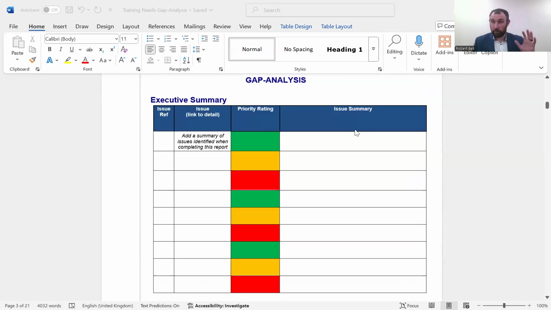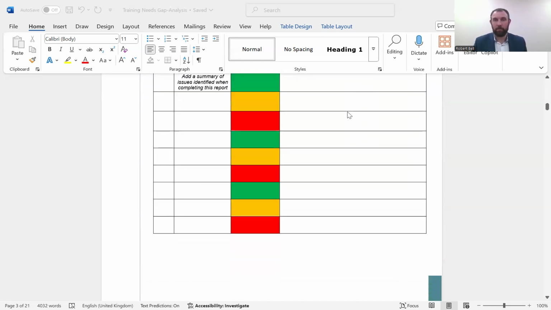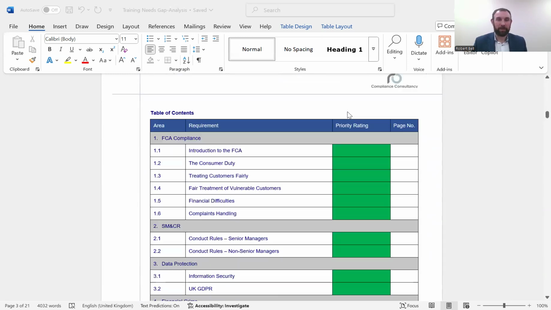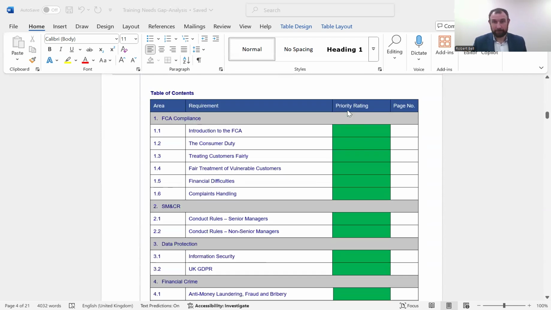So once you've completed the rest of the document, this is the final part you'll come back to and pull out the key issues, gaps in other words, and add them to your executive summary. And at that point, feel free to send it on to us. We can discuss those gaps with you, suggest some solutions, whether that's with us, with our e-learning training platform, with our face-to-face training, or with other providers or other methods as well. We're not too precious on that, but we'll always give you the best advice.